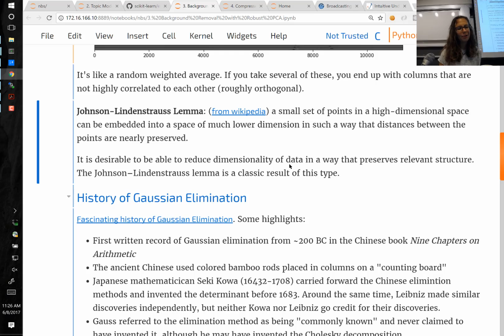Yeah, and so on that note, I also wanted to remind you of the Johnson-Lindenstrauss lemma that we talked about, which is that a small set of points in a high-dimensional space can be embedded into a space of much lower dimension in a way that preserves the important structure of the space. And so that's what we're doing here, taking this really wide matrix and trying to put it into a narrow matrix that's going to have the same important structures.